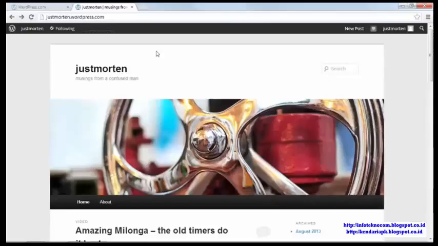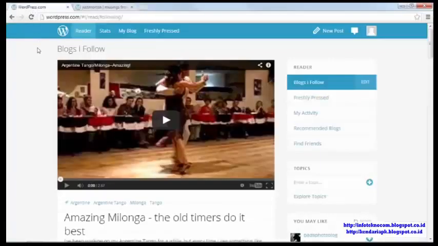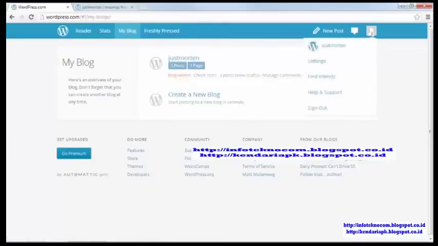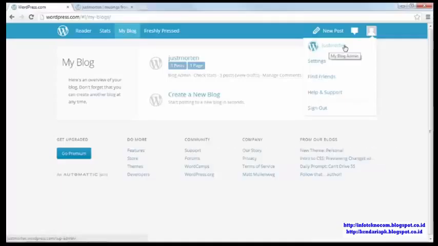There are several ways to access the WordPress.com dashboard. If you're logged into WordPress.com and you're on the front end, you can simply go to My Blog and then select Blog Admin to get to the dashboard. You can also find the icon that represents you and just select the name of your blog right here in the dropdown. This will also take you directly to the dashboard.